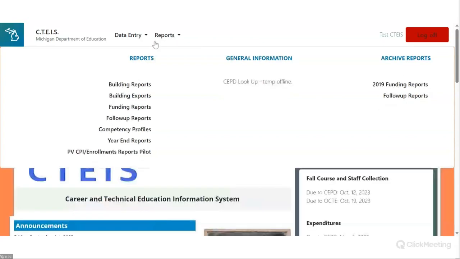Reports, I stated reports are available with login. So once you log in, you can access building reports, follow-up reports, funding reports. All of this information is here. I have access to it. And additional information here, depending on when that information is available.